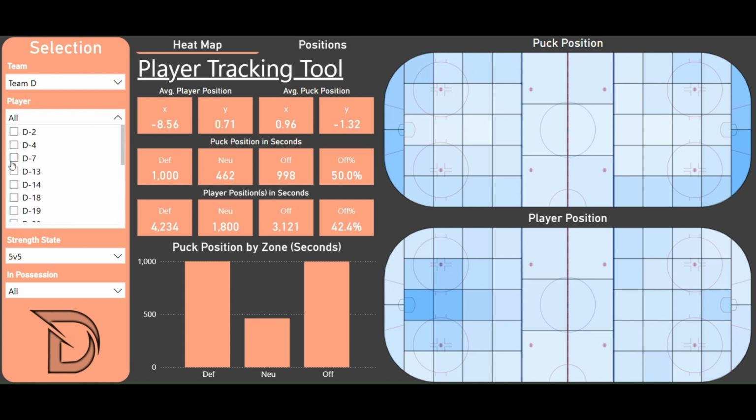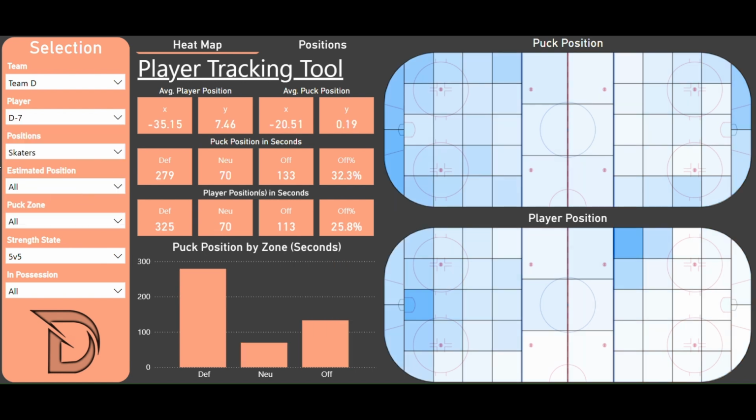So let's just try and select player 7. We know that this player is a left defender, so let's see. The Y value is positive, playing mostly on the left side of things. You can also see that the position of the puck is negative, so the puck is more in the defensive zone than in the offensive zone.